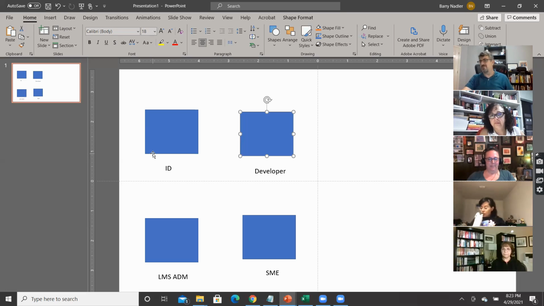Chances are there's something broken. The pictures aren't right. The buttons don't work the way you expect. The table of contents isn't right, whatever. Back and forth. ID, developer, ID, developer. Once the ID gets a version that they go, yep, winner, it's good, it typically will go to the SME.